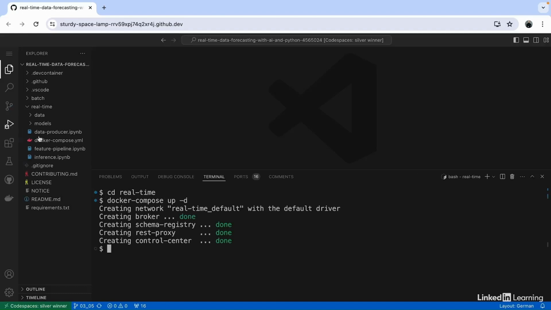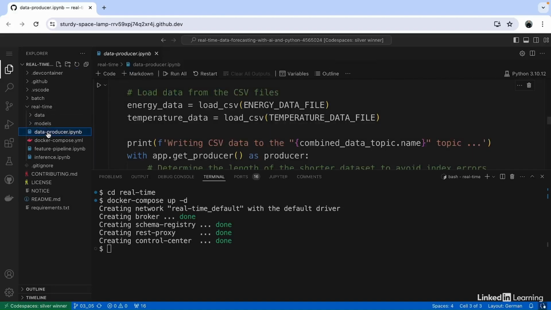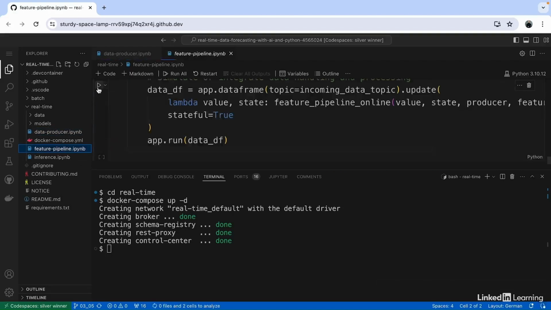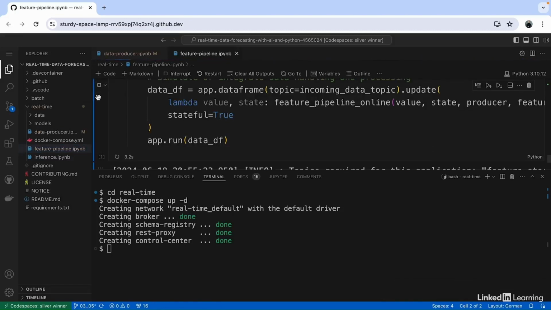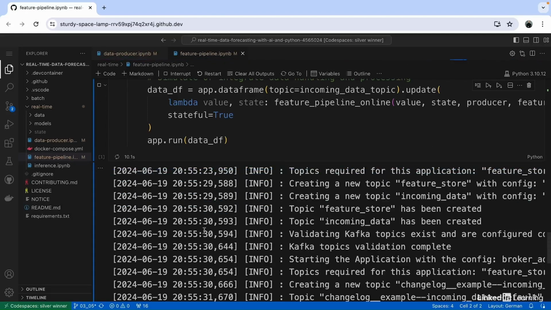Be sure that here on the left side there's no state folder, and then go to the data producer script and run it to produce some data. Once this is running, go to your feature pipeline and also start your feature pipeline so it's listening to the produced data. Now with that, let's close our terminal for now and go to the inference notebook.